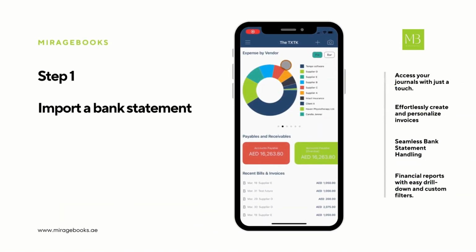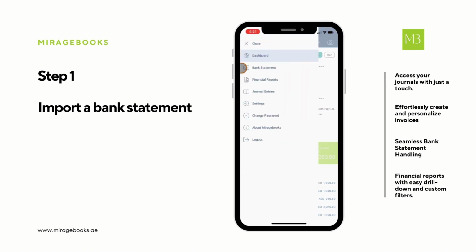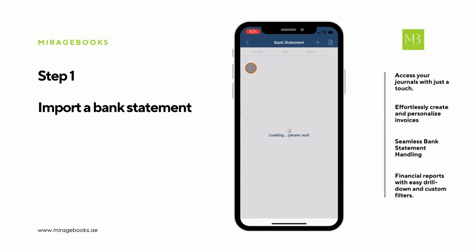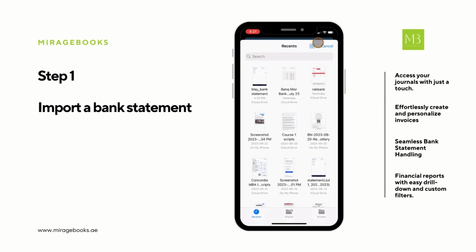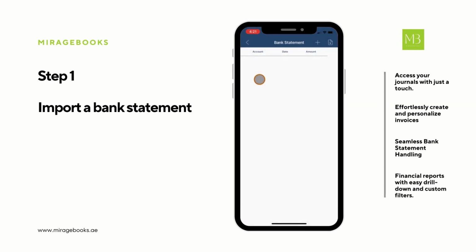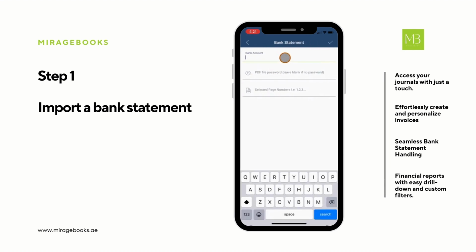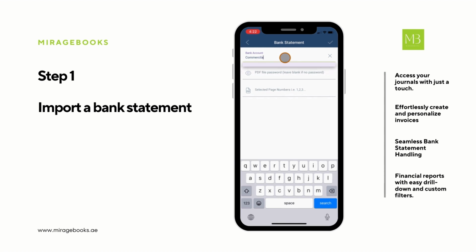To get started, you'll need to import your bank statement to Miragebooks. Go to the home page and tap the hamburger button in the upper left corner. From there, select Bank Statement. On the next page, hit the plus button and choose your bank statement from your file folder. Type in the bank account that you're about to reconcile in the account field. If your bank statement is password protected, enter the password here.